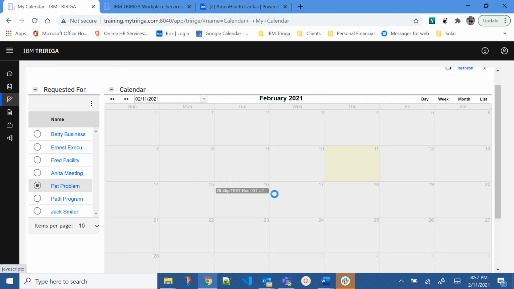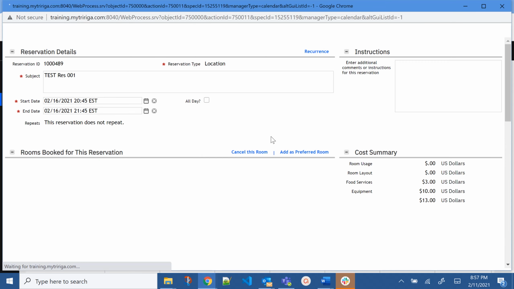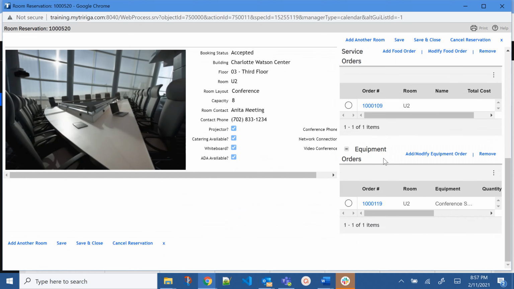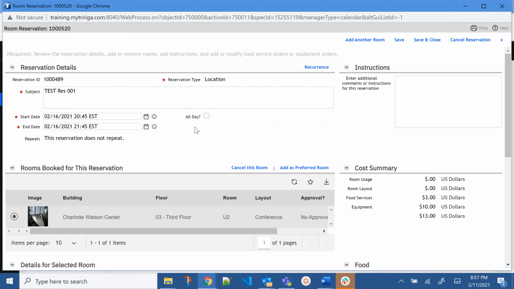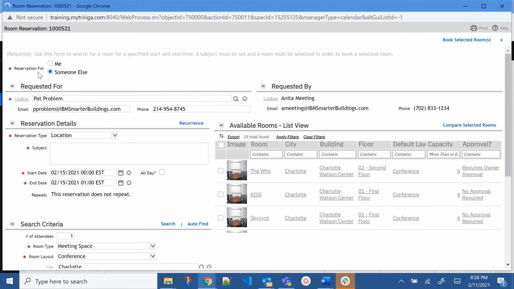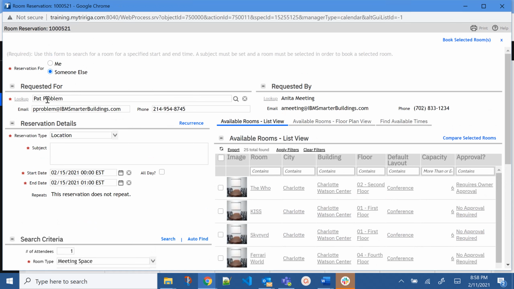And I can actually open the reservation. And this is what the reservation looks like in the traditional TRIRIGA form. When we use the UX app, what it's really doing is filling out one of these forms and creating a record. And also if I have, say, Pat Problem selected, I can create a reservation for Pat Problem. The reservation form will open, someone else will be already selected, and Pat Problem is in the requested for section.